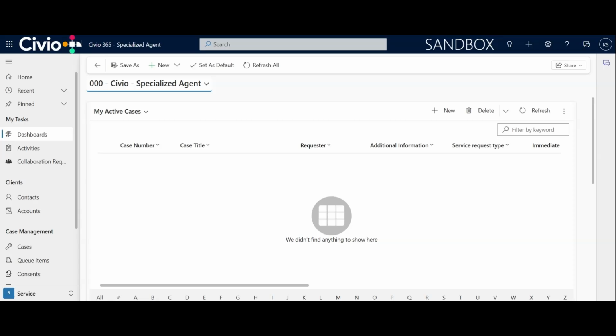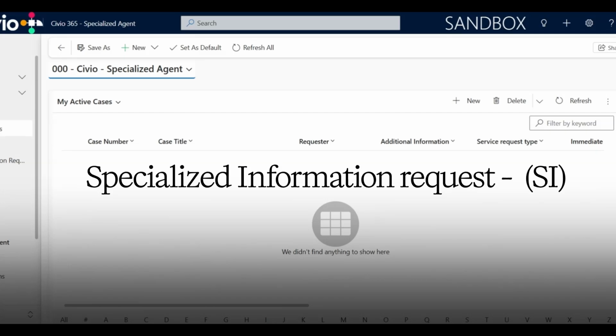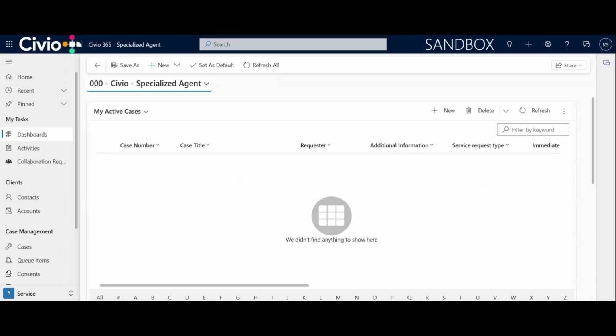The second type of service request that we can add is specialized information, which will be denoted by SI. This type of request usually requires the assistance of an expert or someone who is above the first line agents to resolve. It can be anything along the lines of, what materials can I use to build a wall on my property, for instance, and so on.